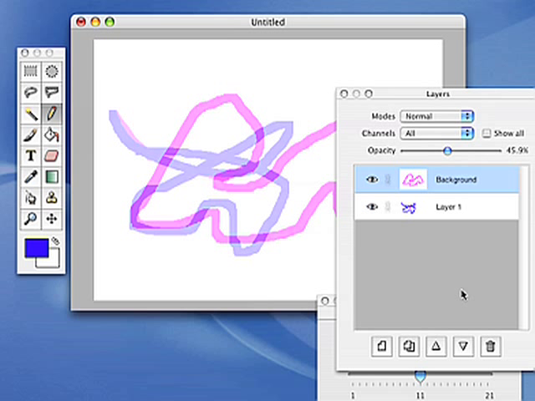I think you need to understand the concept of layers in order to be able to do anything useful with image manipulation in the Seashore image editor for Mac.